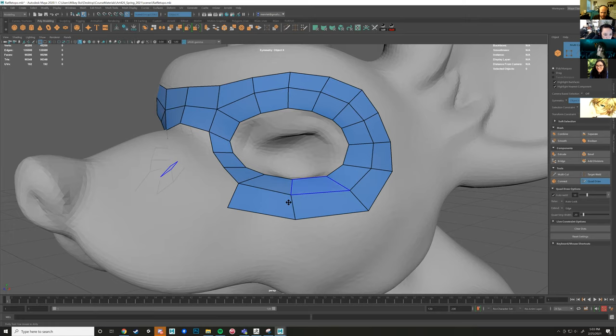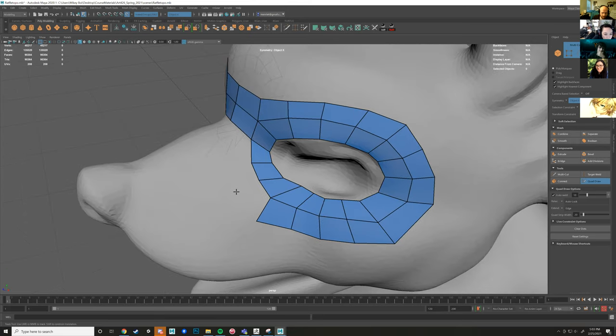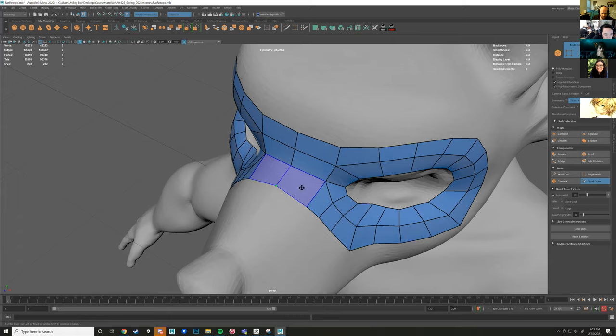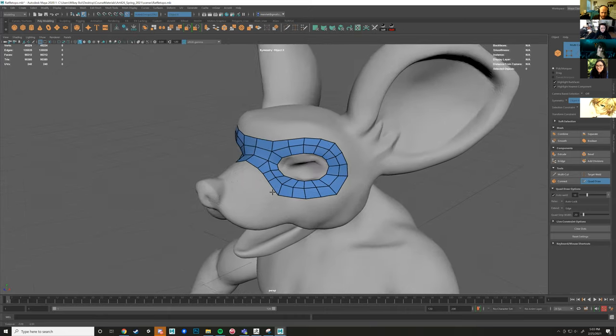1, 2, 3, 4, 5, 6, 7, 6. So 6. So I need 2 more spans right here. Boom, boom. And we just keep on trucking, guys. Absolutely keep on trucking. You see how this character is coming to life now?